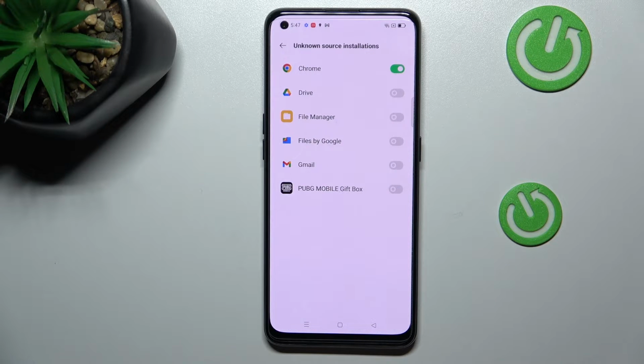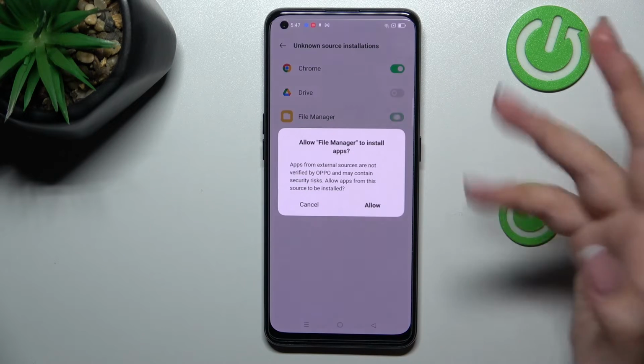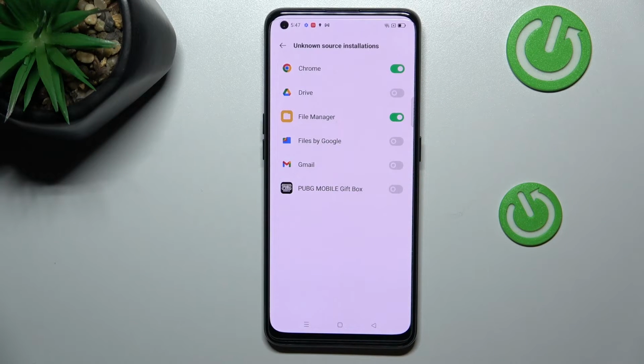Some third-party apps aren't verified by the developer, so you may put your data and actually whole device at risk by letting them download something, install something. So be aware about that. And of course, it will work the same with all other apps. Just tap on the switcher and tap on allow.